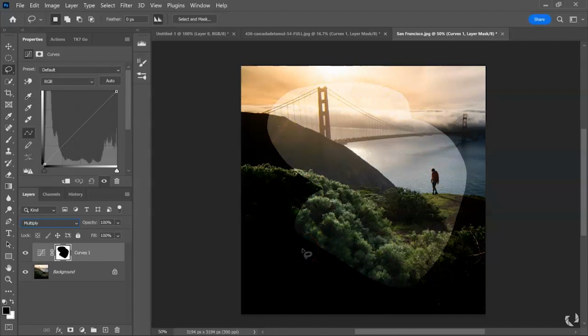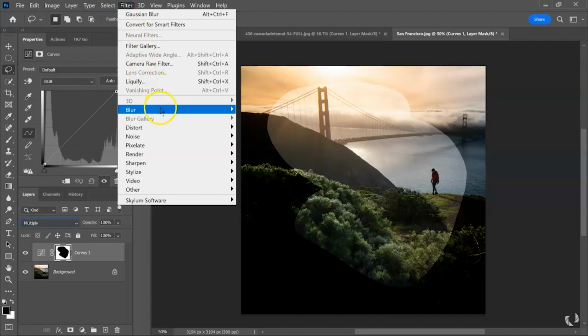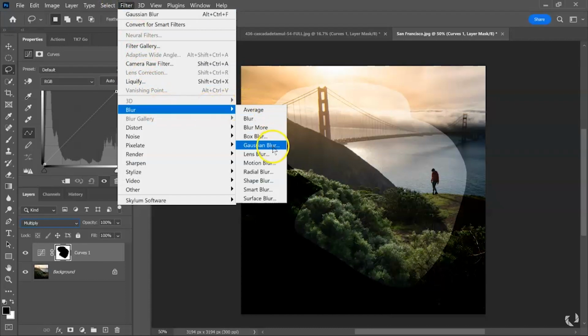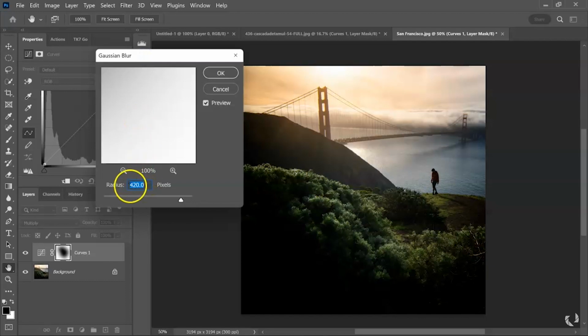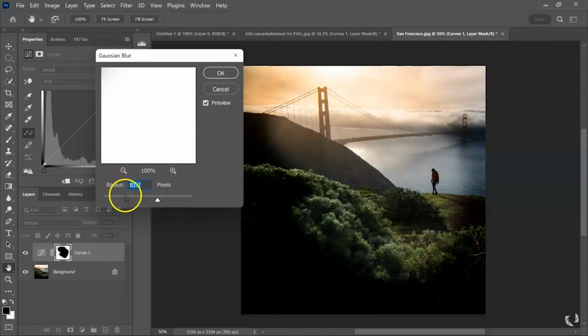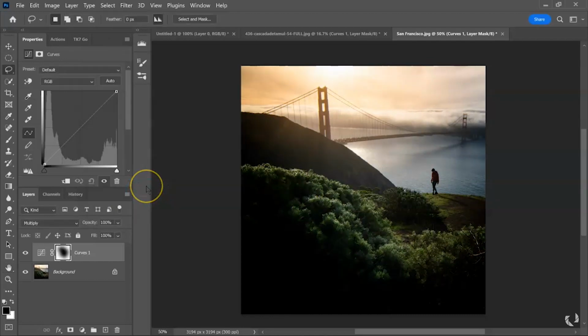So in order to fix this, we're going to go ahead and pop up to filters. So we're going to click filter here, and we're going to go to blur, and we're going to do a Gaussian blur. And the higher you make this radius, the more it's going to blur those edges here. So as you can see, you can get more and more blurry with that edge. I found the sweet spot to be about 420, so we're going to keep it at that. And now we have a custom made gradient or vignette for this image here.